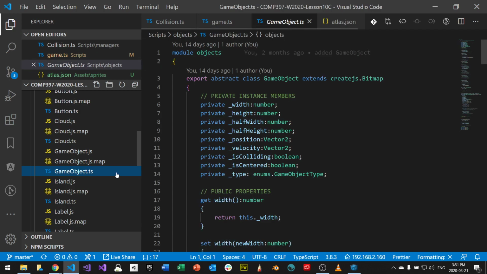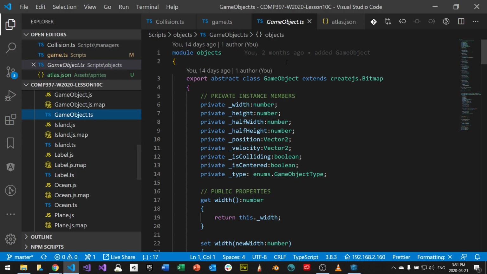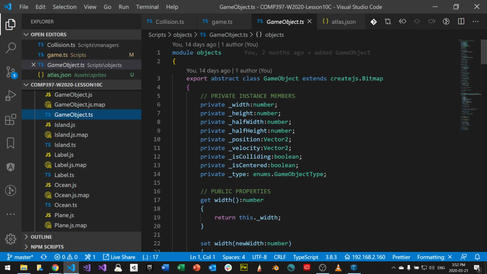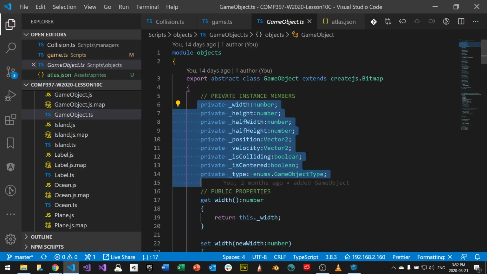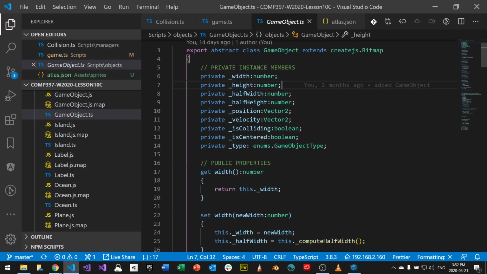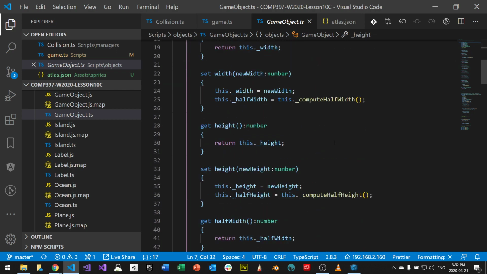So we have some decisions to make. Because game object is a bitmap, we have to make sure that the things that are here inherit from game object. Everything that I have so far would work normally, as an example, whether it's a sprite or a bitmap. This has nothing to do with my sprite or bitmap. This is my own creation, our own stuff that we have. So this doesn't change.